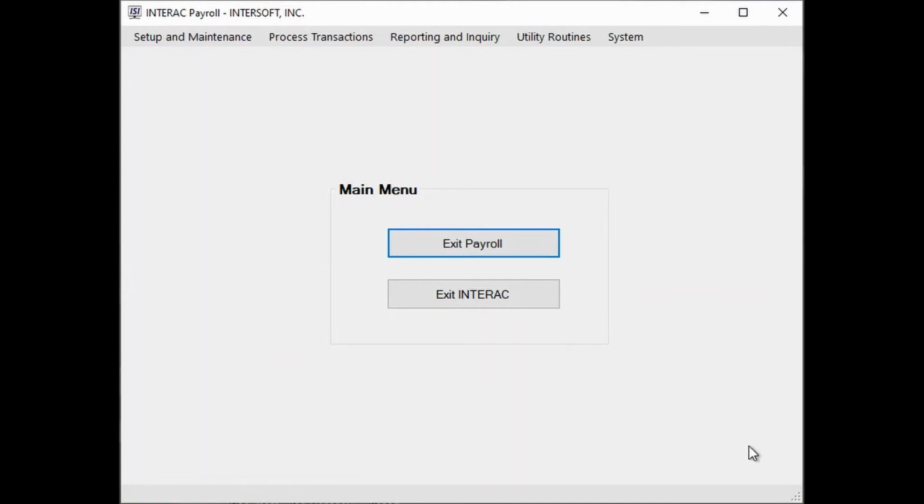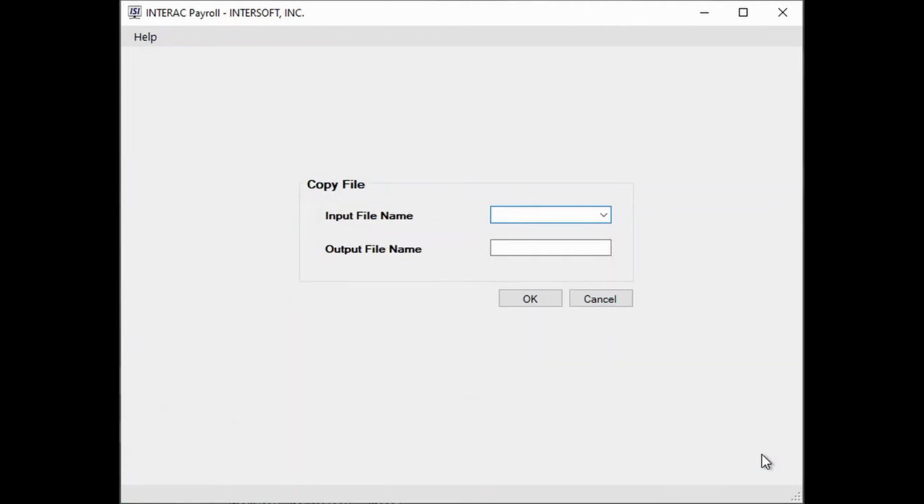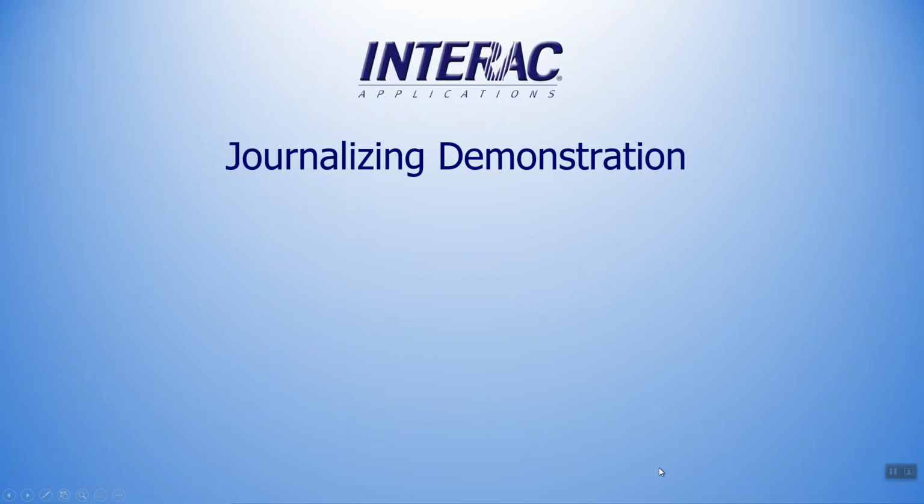I'm going to do that again without using the mouse at all to point. Alt-U, F, C, and here I am. So you can see you can move around pretty quick once you get away from using the mouse and take advantage of some of the hotkeys. Let's take a look at journalizing some transactions.